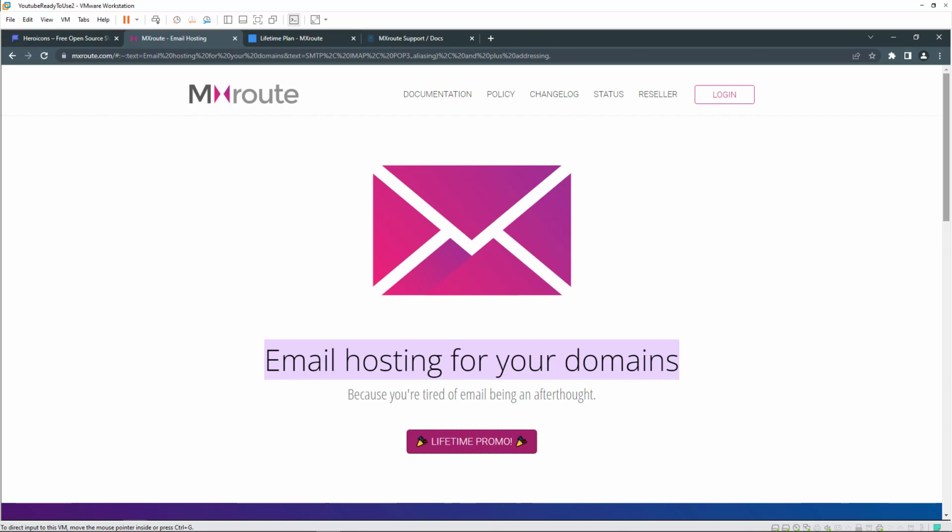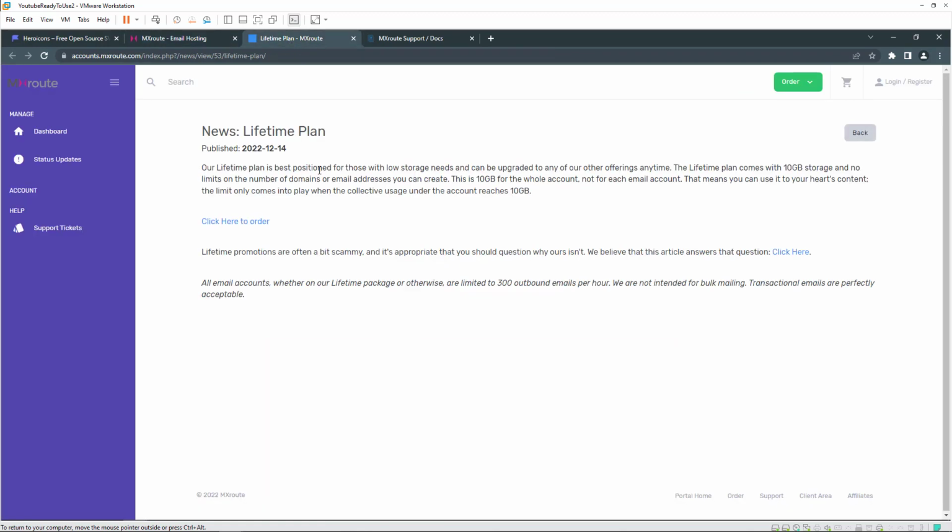And as I'm showing here on this page, sometimes when you go to their site, you may see a lifetime promo. And so I clicked on that, and you can see here how they're explaining their lifetime plan is best positioned for those with low storage needs and can be upgraded to any of their other offerings at any time. The lifetime plan comes with 10 gigabytes of storage and no limits on the number of domains or email addresses you can create. So I think that's good to know, depending on what you're trying to do with your hosting and websites and emails.